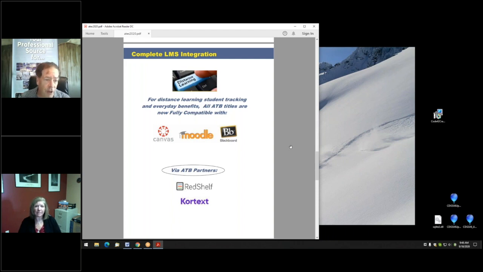One of the benefits of running Cortex through your LMS system, because you're running through Canvas or Moodle or Blackboard or most of the other major ones, for schools that are doing distance learning, is that it enables you to track the students' time within the platform, which I know is important for some of your approvals to be able to do distance learning.